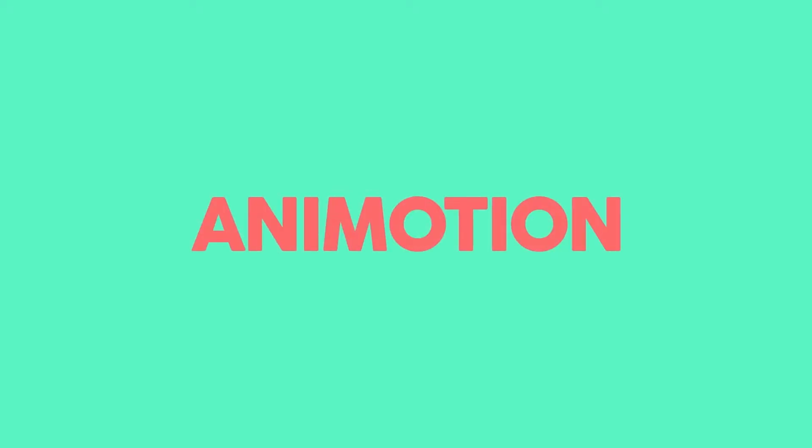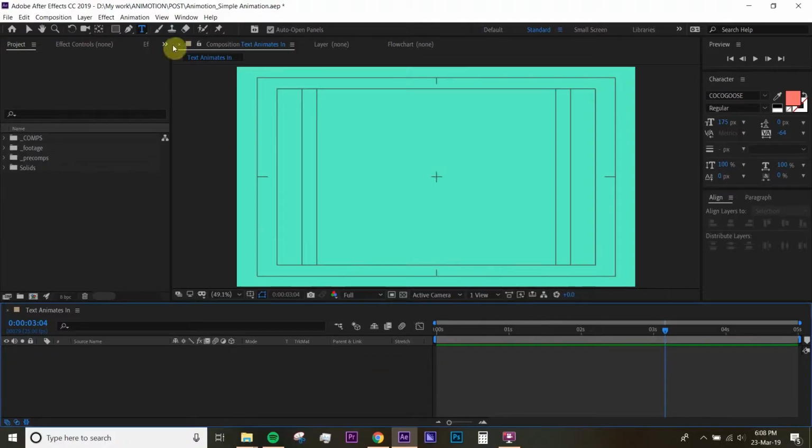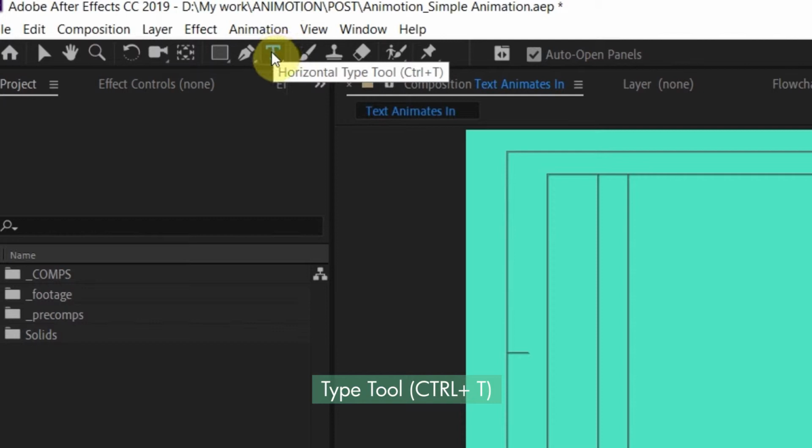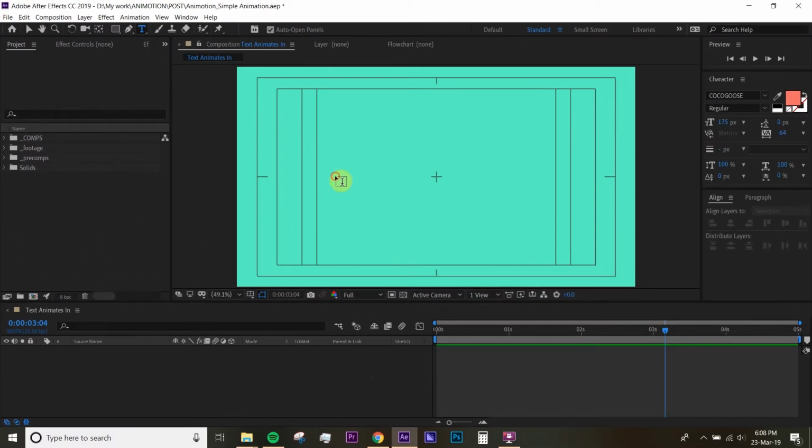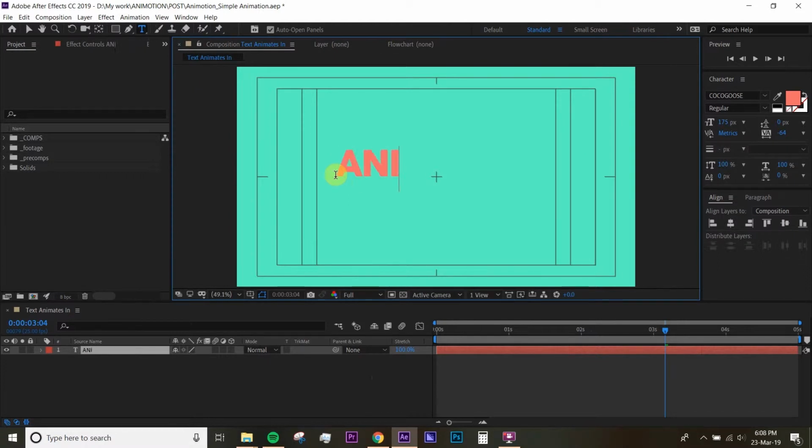So today I'm going to show you how to do a very simple text animation. So the first thing you want to do is to type in a text by clicking on this type tool and then click on your screen and type in whatever you want.